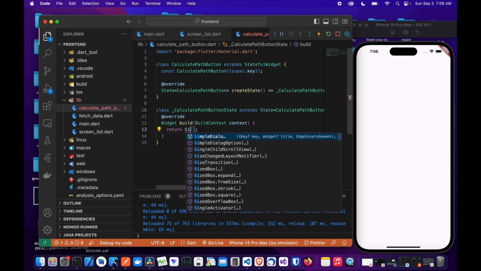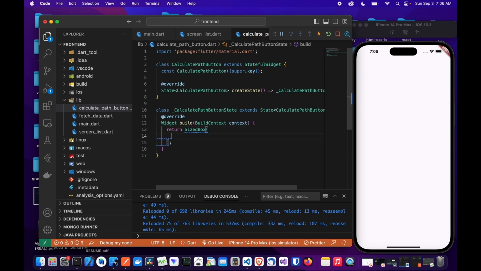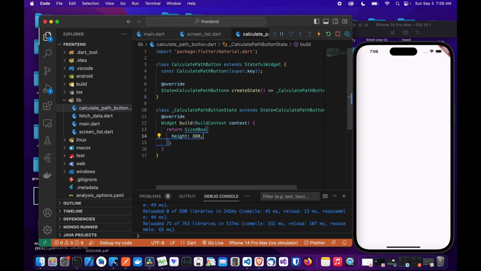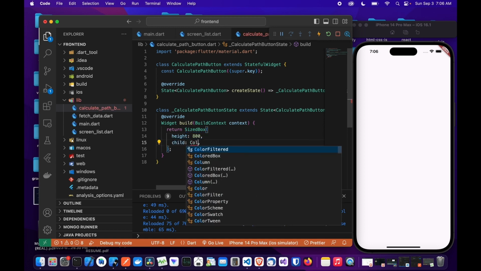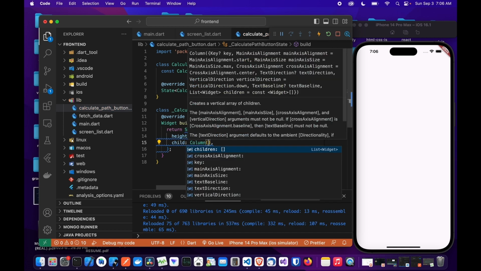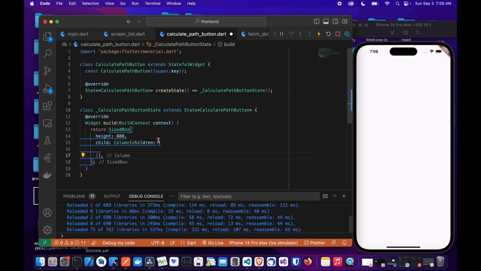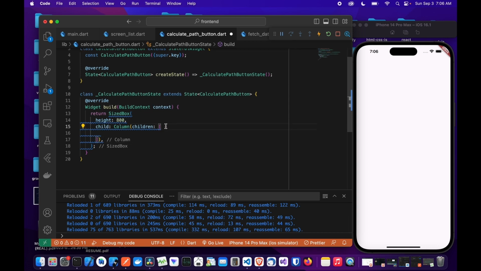So let's work first on the UI, and as we need the next things, we're gonna work on them. All right, so here we're gonna have a size box. Okay, size box, and inside this size box we're gonna have a height of 800 pixels, and as a child we're gonna have a column. This column is gonna have children, and let me hide the file tree so we have more space.